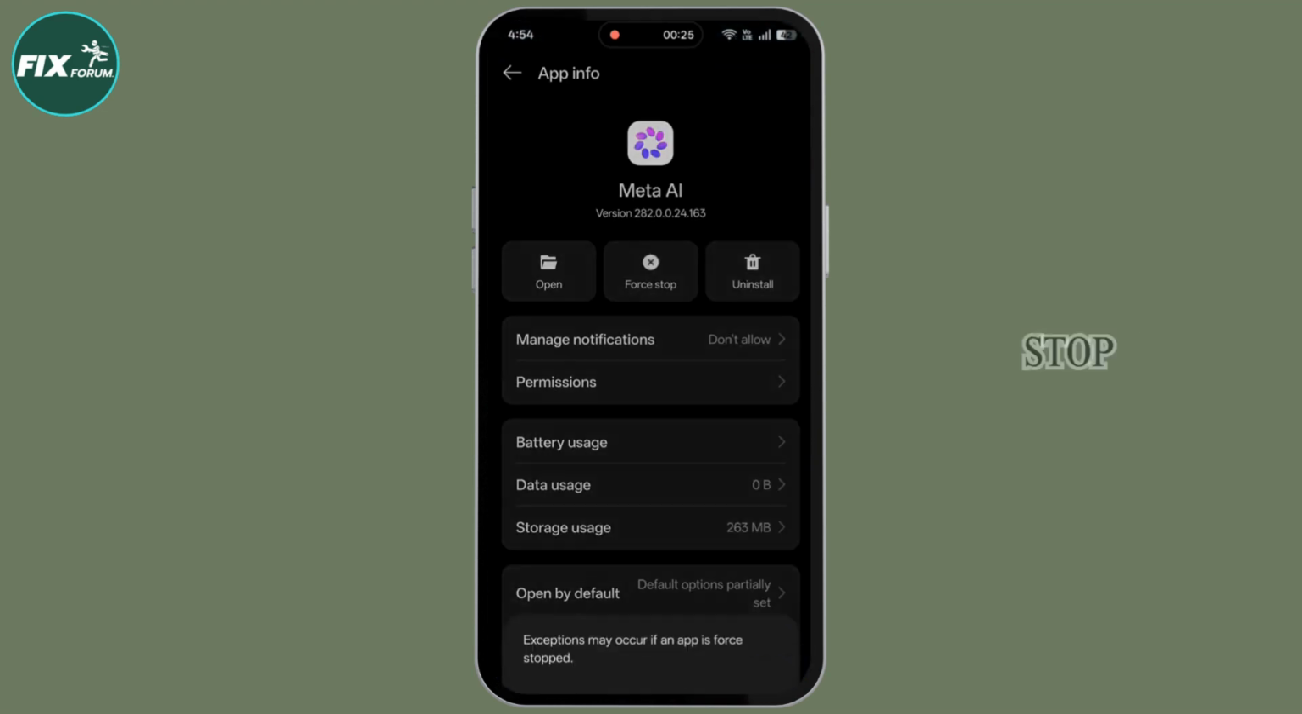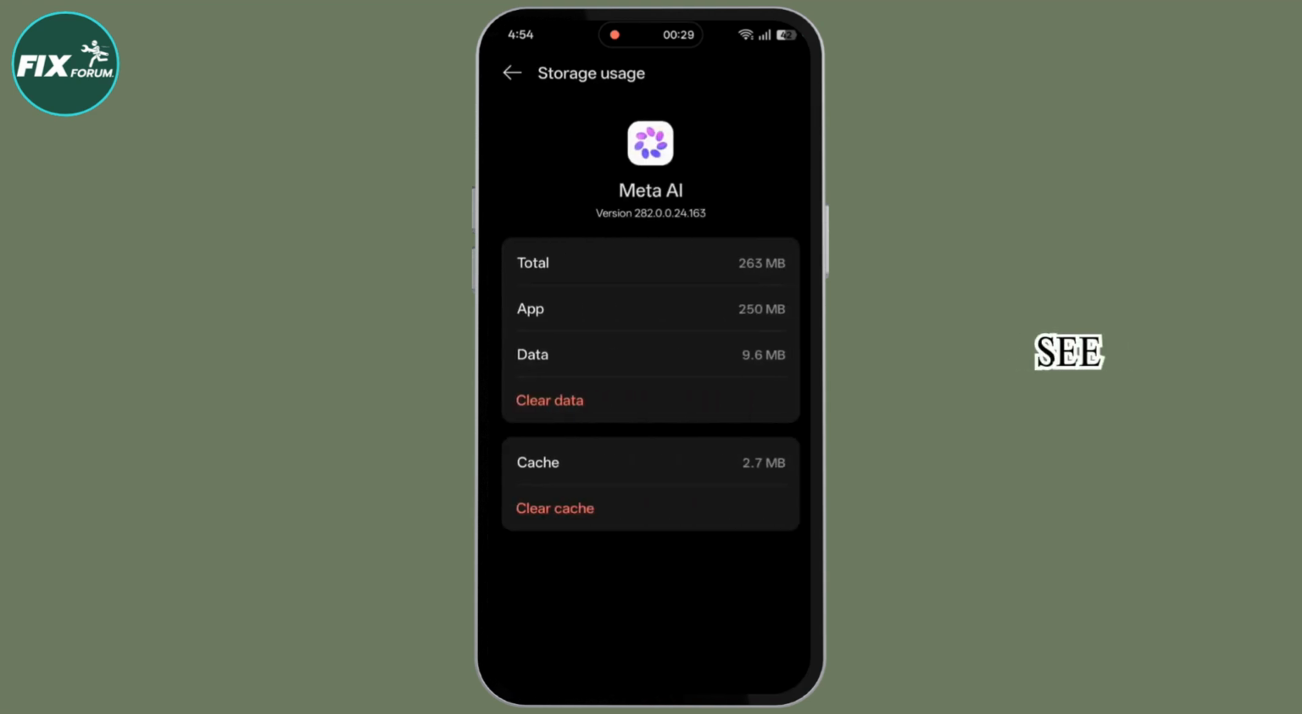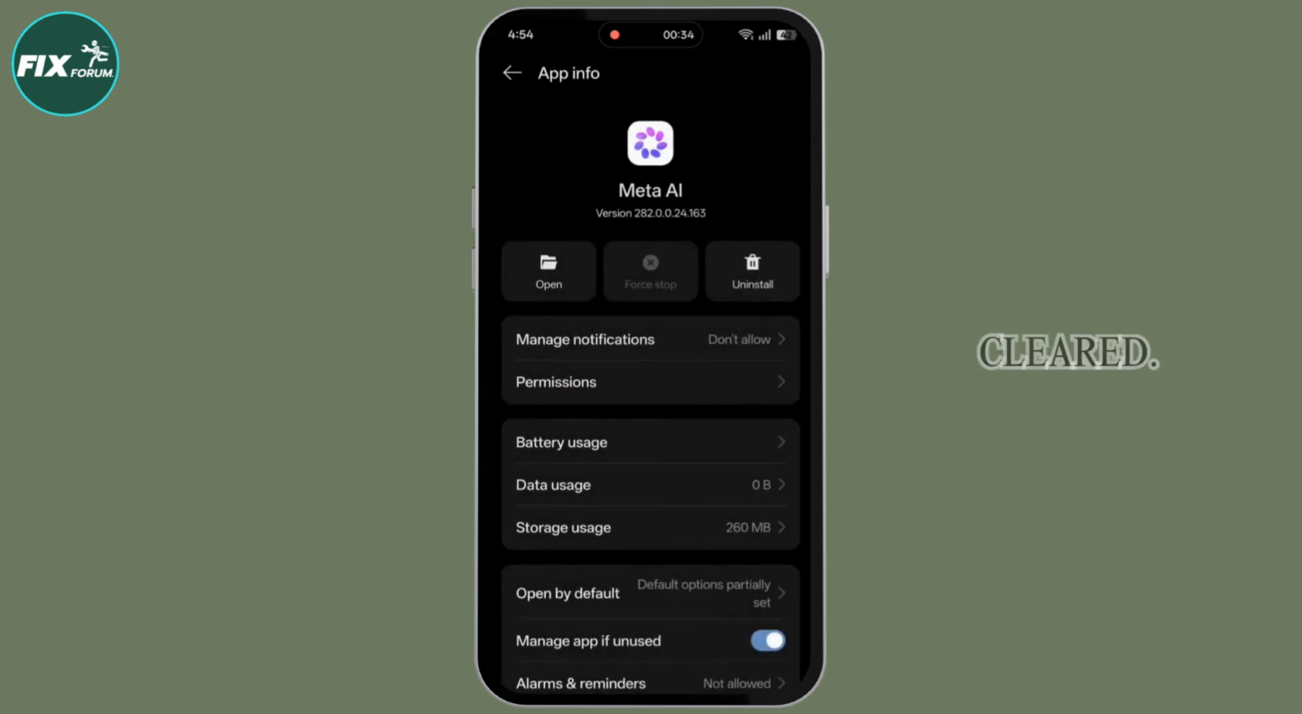From here, click on Force Stop, then confirm it. Then go to Storage Uses. Here you will see Clear Cache. Click on it. Then your app's cache will be cleared.